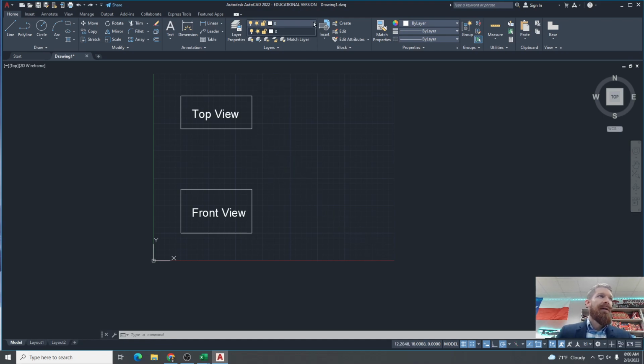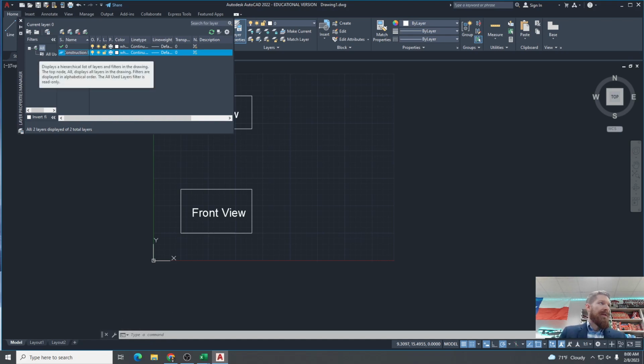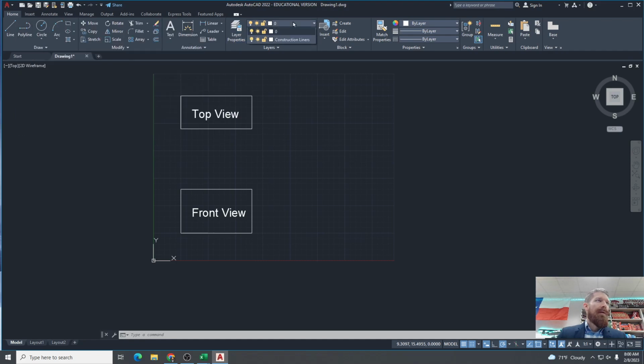We could take, so remember we have different layers, right? So we can create a new layer. Let's see here. Let's create a new layer. Okay, and we'll call this construction lines. Yeah? Construction lines. So you can see that new layer there. Okay? And we can draw our lines on this layer.